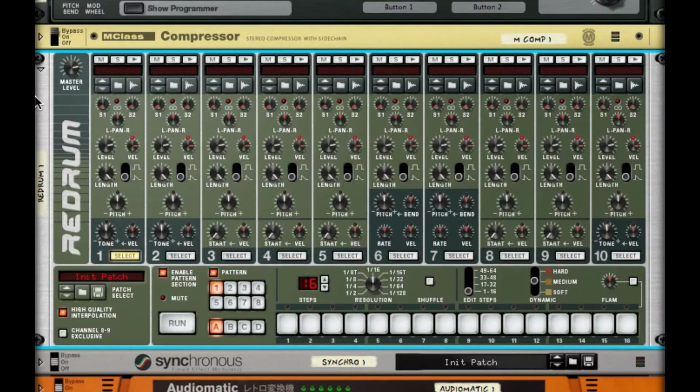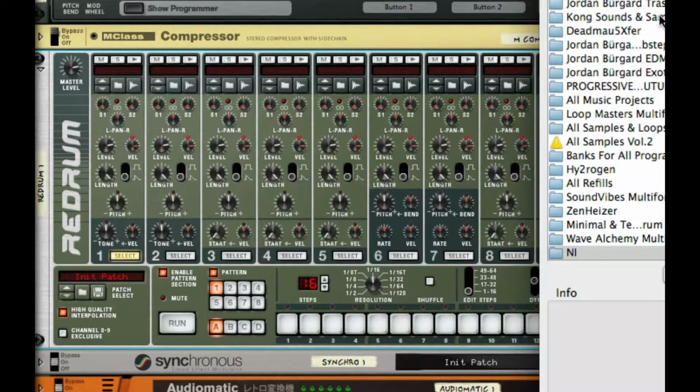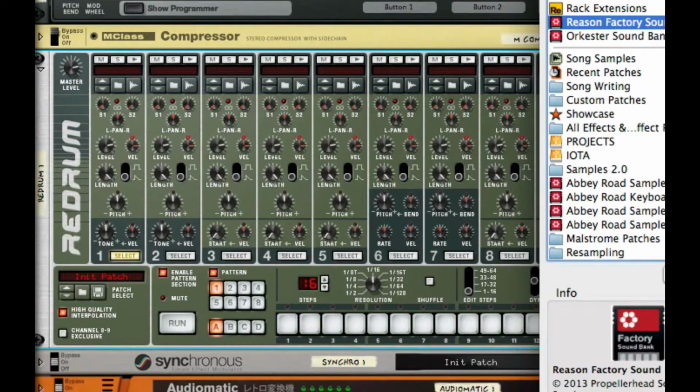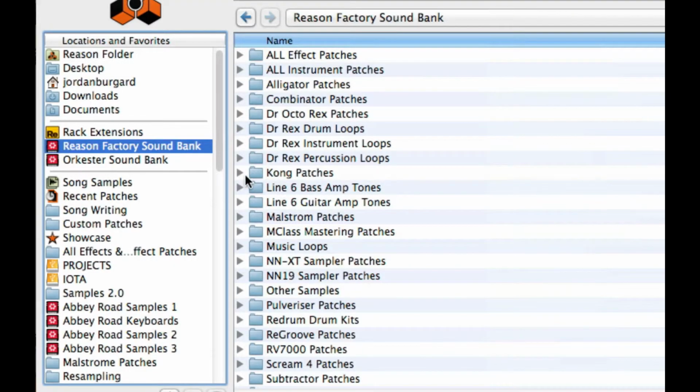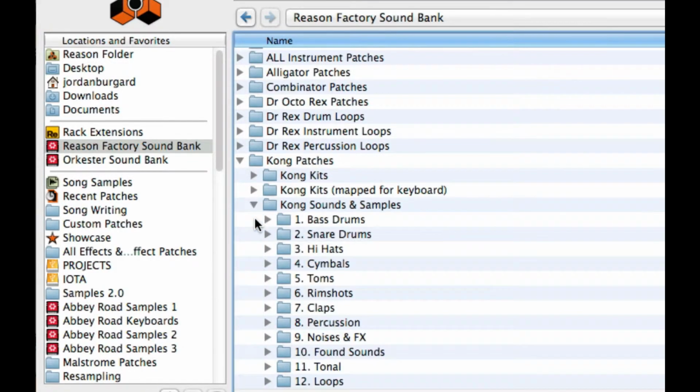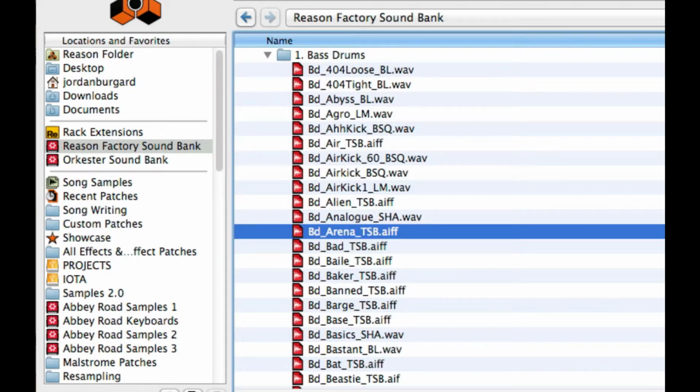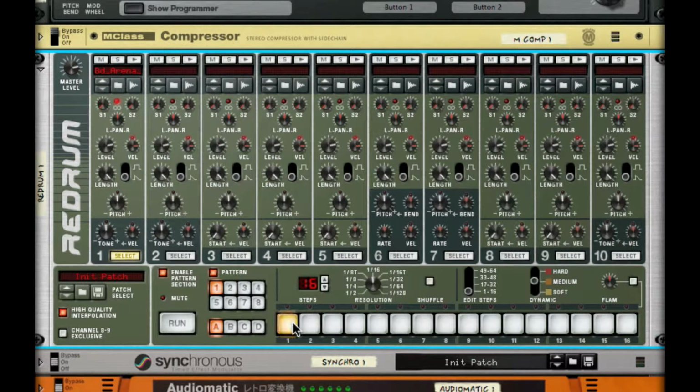To create that pumping feeling, I'm going to go to my redrum and choose something in the Reason Factory sound bank. I'm going to go to my Kong patches, Kong sounds, bass drum. Choose the arena. I'm going to set that to every other for the MIDI notes, I'm going to set it for every 1, 5, 9, 13, and I'm going to hit run. What this is going to do is create that sidechain pumping effect for our compressor.